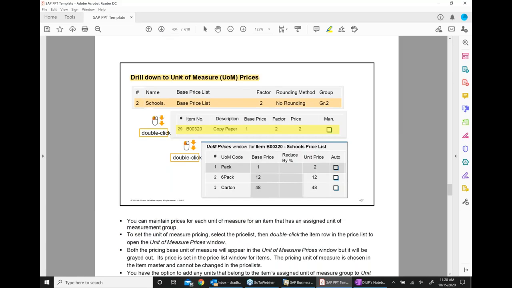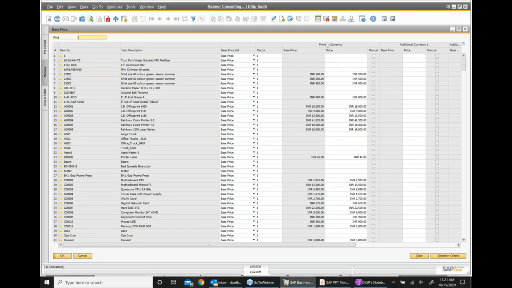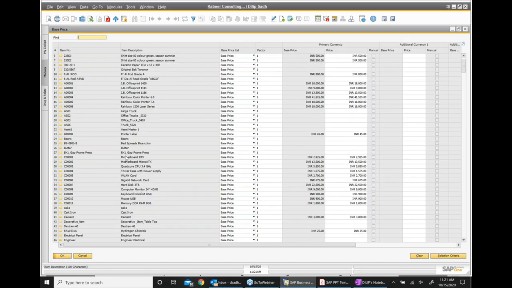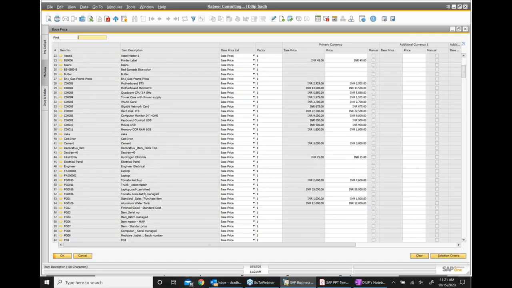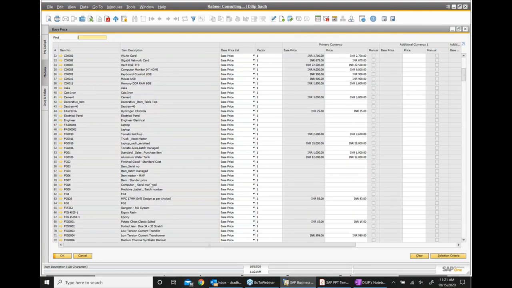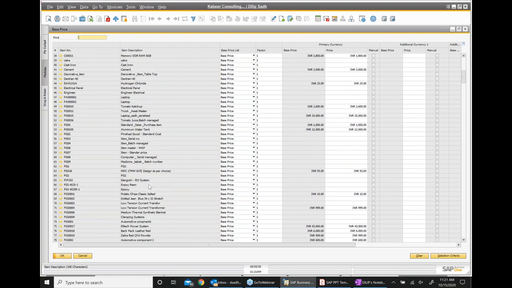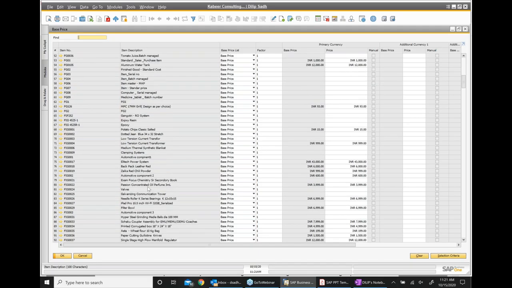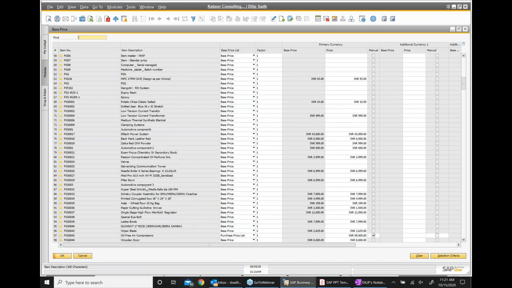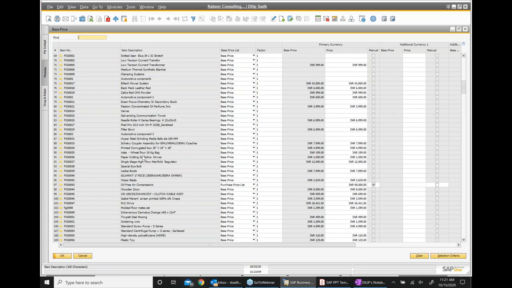Now there is also something called drill down to unit of measure prices. Sometimes we talked about unit of measure. Now, what is the basic meaning of that? If you remember, we did an exercise related to unit of measure, in which we entered multiple units of measure. Remember when we used to do SAP last week, many years back? Remember we talked about alternative unit of measure. Anybody?